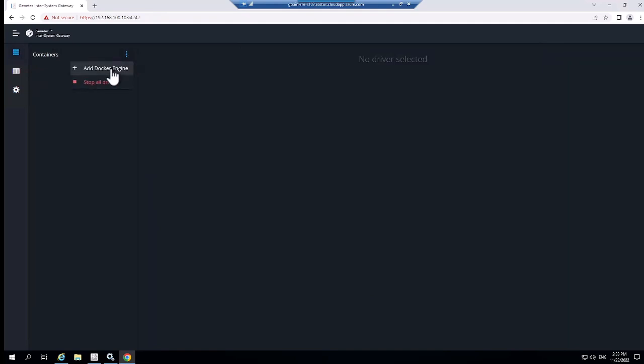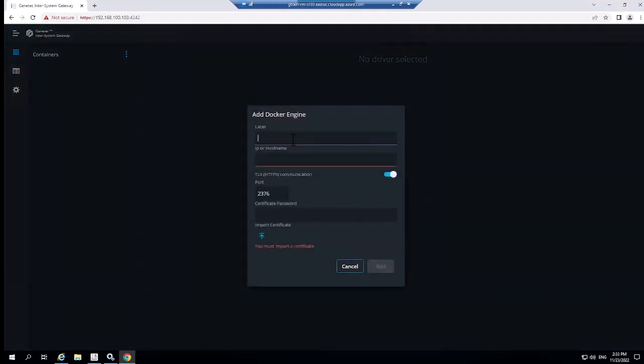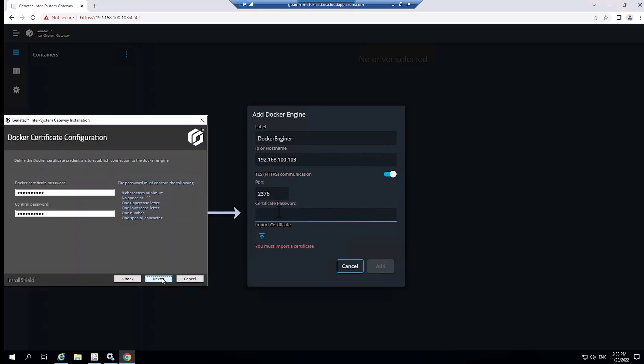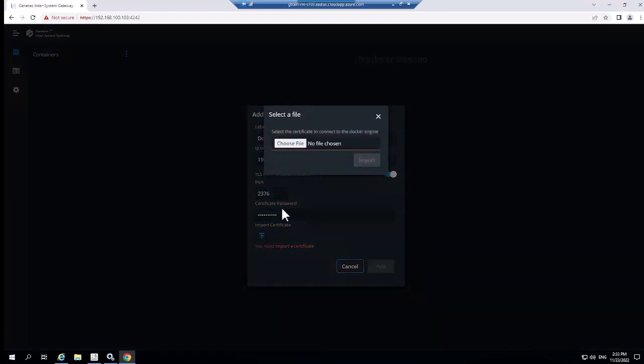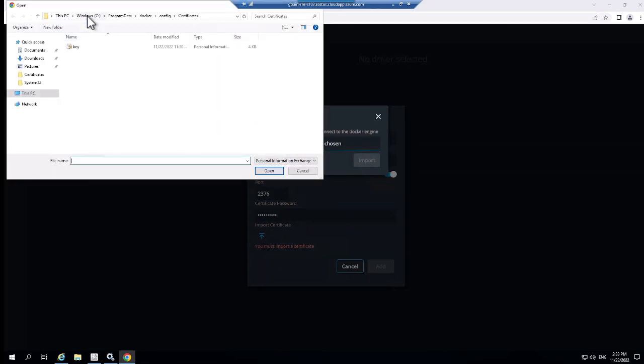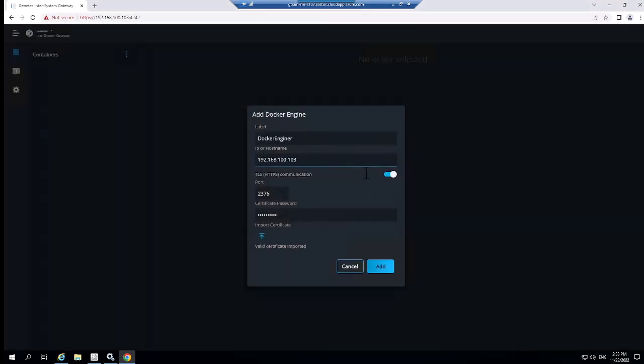Click on Container, add a Docker engine, and let's give it a name and the IP address of the server running ISG, and the certificate password. We're using the password assigned during the install process. And now let's go ahead and import the certificate, which can be found under the C drive, program data, Docker, config, certificates, and select your key personal information exchange file. Click Open, Import, and Add.